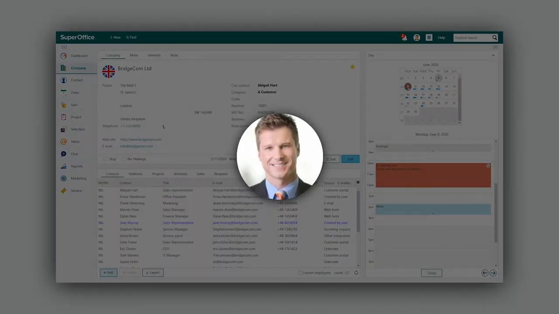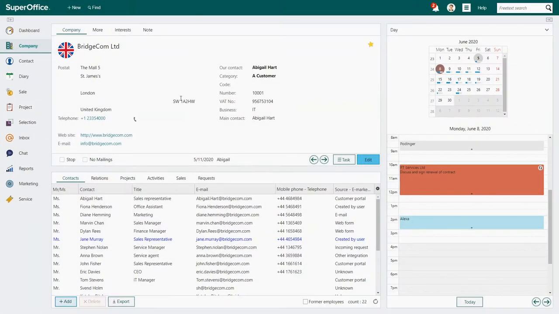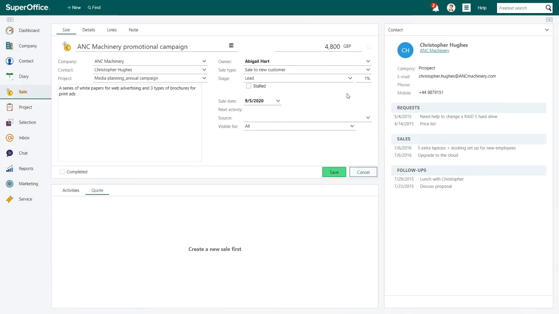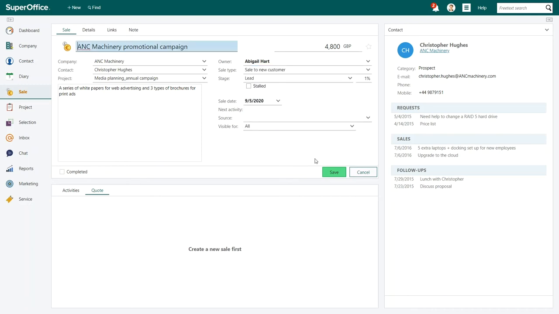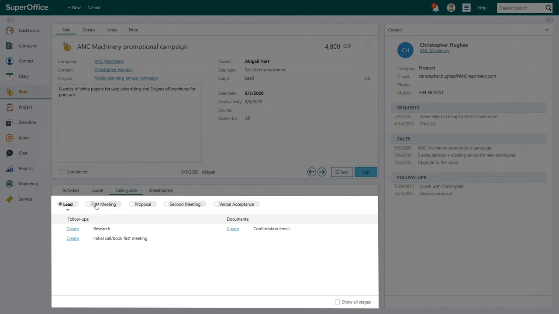John manages a sales team and has recently hired Abigail. Her focus is to hunt for new business. Whenever Abigail gets a new hot lead, she'll register this as a sales opportunity. By selecting the sales type, in this case, a sale to a new customer, Abigail automatically gets the sales guide optimized for this type of sale.